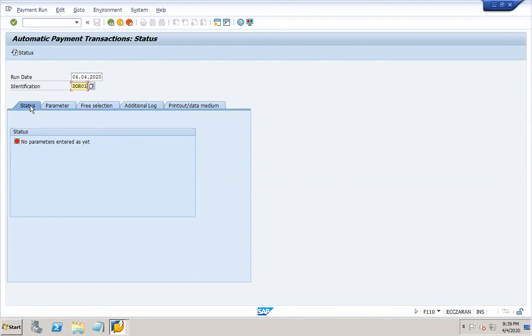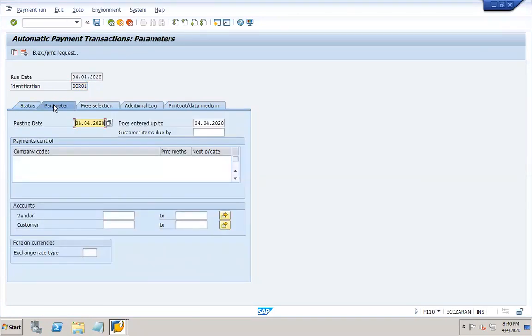The first tab is status, showing no parameters entered as yet. That means the system is saying that I have not entered any parameters. I have not used it till now, so I have to enter them. Fine. So I'm going to parameters. The system will be taking this date here.